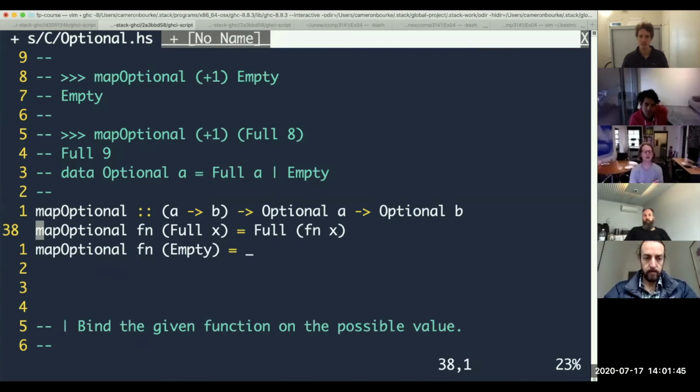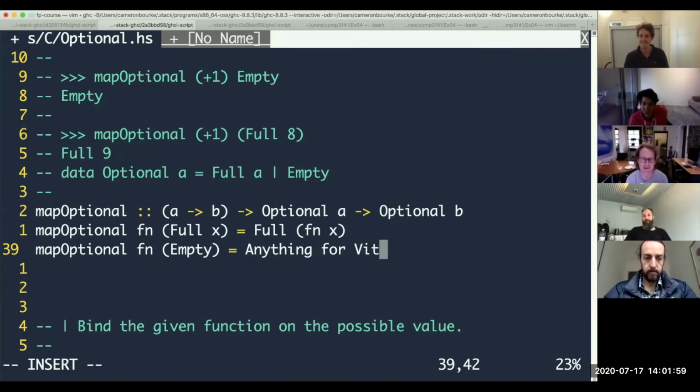Optional B can be basically anything. It can be any B value. Can you write the anything keyword? Put that there. Well, it has to be an optional B though, right? So you want to say something like function of anything then, or something.